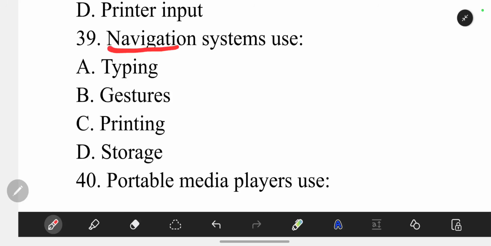The navigation keys use what we are going to call gestures. Remember, gestures which are used to move in order to control the computer like that.